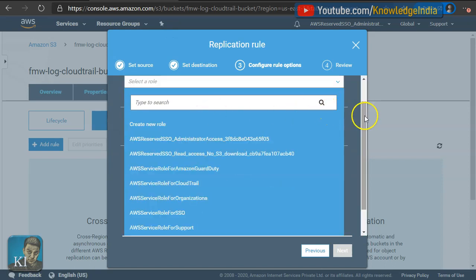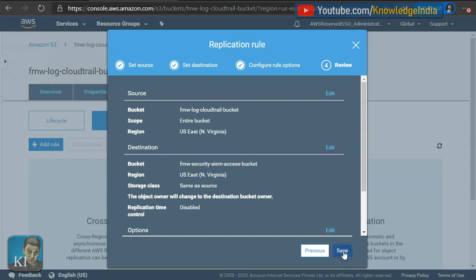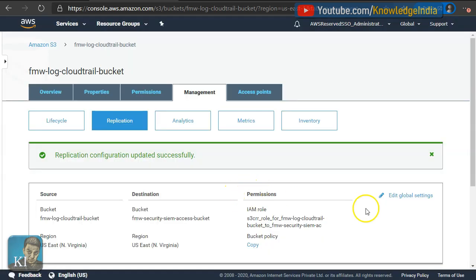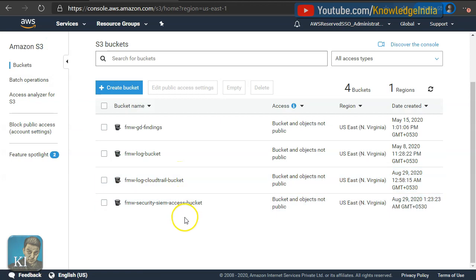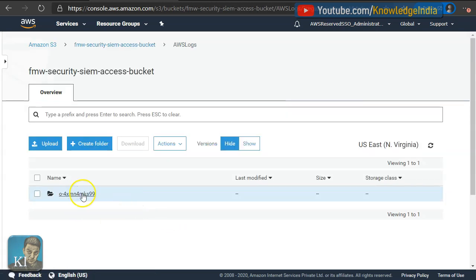You need to select an IAM role, or if it is not there already, you can just say create new role. And give some names, and we'll just say enabled, preview this, say save. So once this is done, the files which are there in the first bucket, which is the CloudTrail bucket, will get copied to this particular bucket. So let's go and click here, and you can see already it has started coming here.